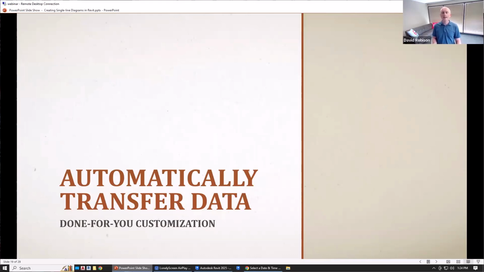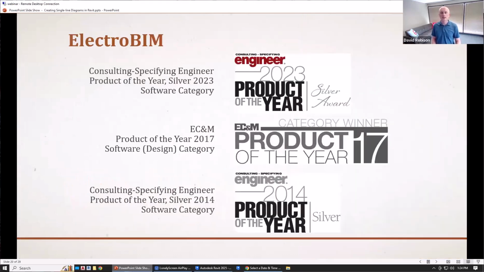And so what my company, Design Master Software, has done is we have put together a tool that we call ElectroBIM that automates this data transfer of the 3 sides of the electrical design triangle. So we move all of that stuff in those 3 different places, and we put it all inside of Revit for you. So ElectroBIM has won a number of awards over the years.